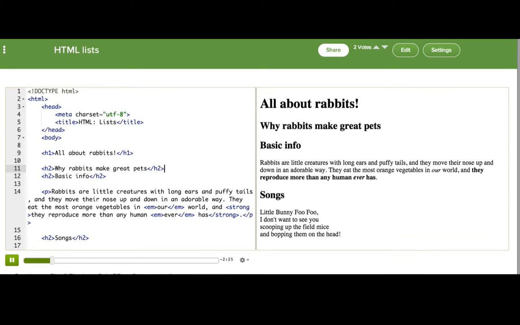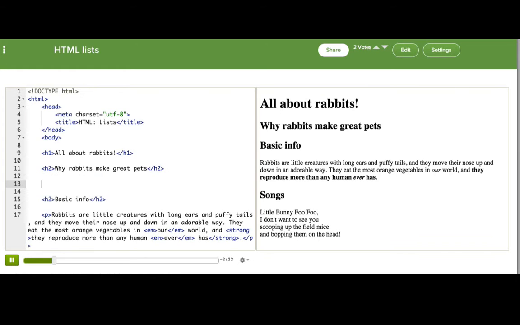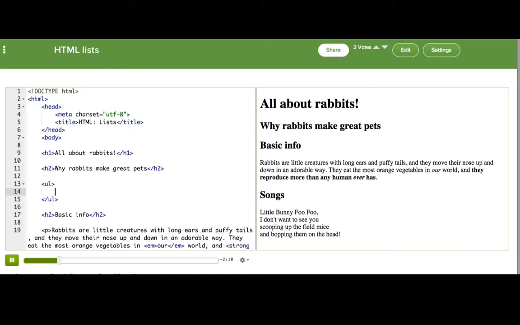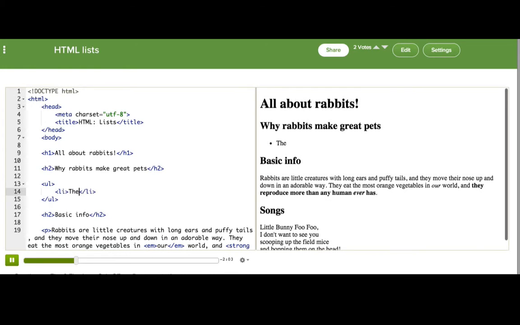Now, to begin a bulleted list, we must start with the UL tag. What does UL stand for? Well, I bet you can guess what the L stands for. List. The U is a little trickier. It stands for unordered, and it means that the browser won't number the list items. It will just add little bullets. See what I mean?